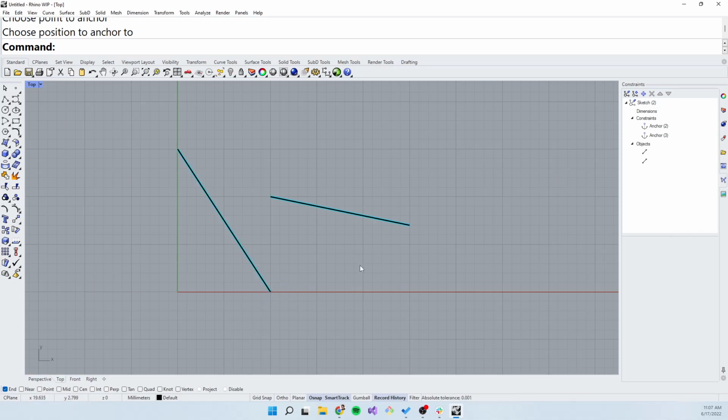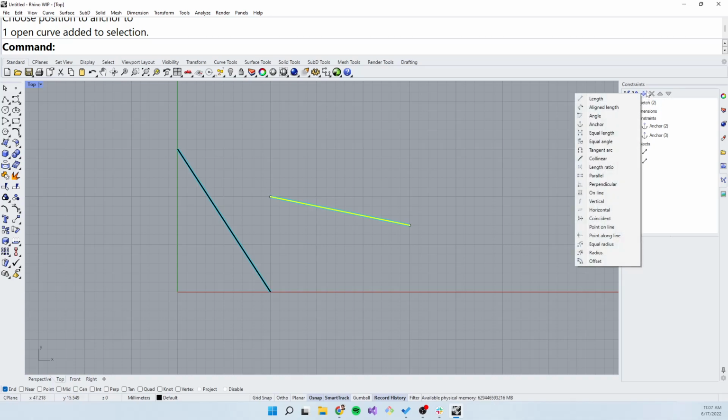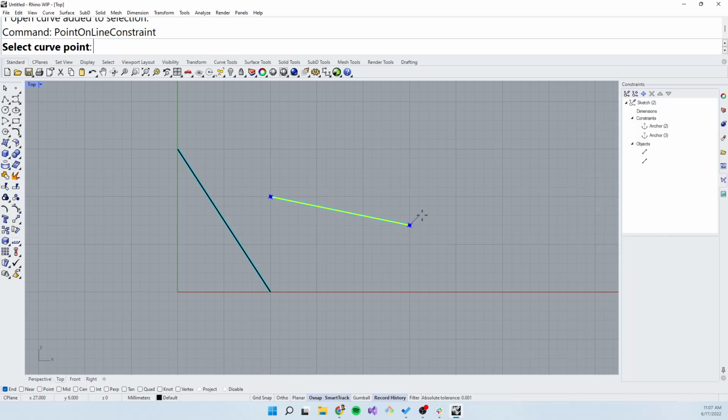And now I want to use a point on line constraint. So I'm going to do that by selecting this other curve over here and then coming down to the add constraint button in the panel. And I'm going to click the point on line constraint. And again here, it's prompting us to pick a point. So this is the point that's actually going to be pinned to the line. So I'll select this point here at the end.